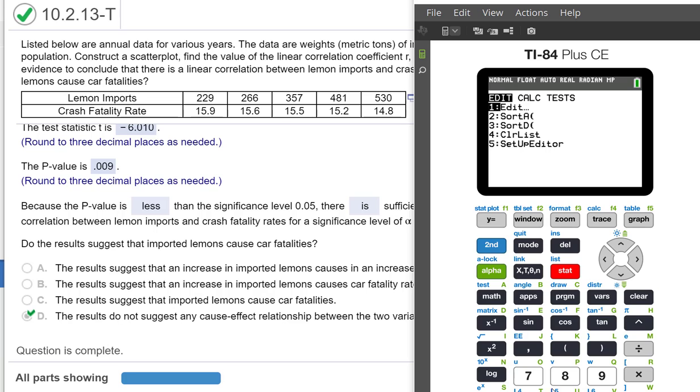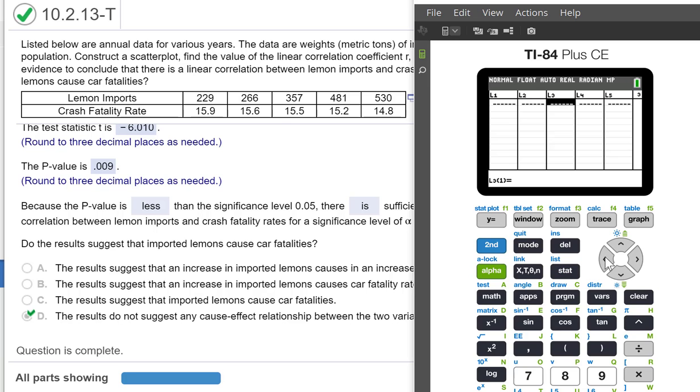You see this ClrList, number 4. I can just press number 4, and then I have to put L1, comma, L2, comma, L3. Okay, now when I go back in there, all those lists should be cleared out. Good.